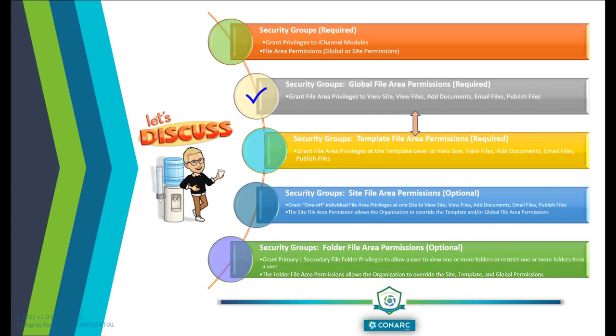Security groups at the global file area permissions or security groups that are set at the template file area permissions are required when setting up iChannel security. Whether an organization chooses to set at the global level or the template level, your iChannel implementation team or support personnel can easily help you determine the best approach for your organization.